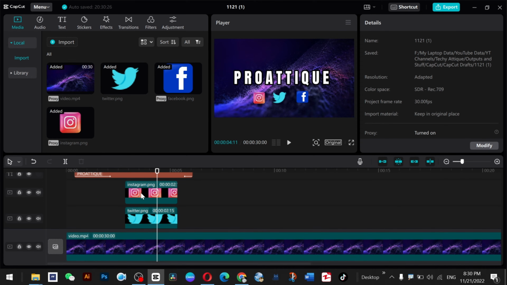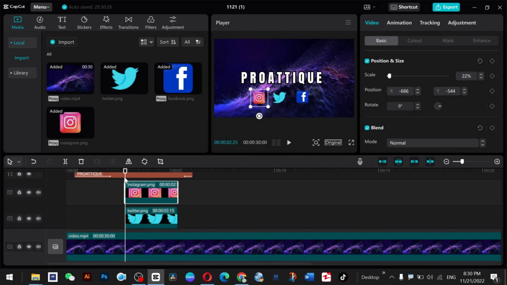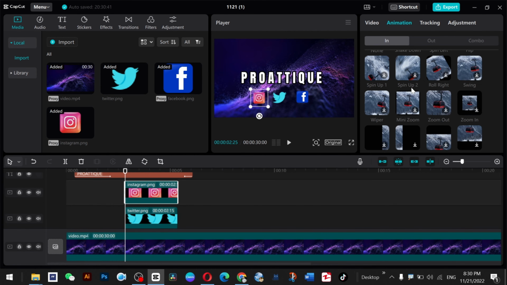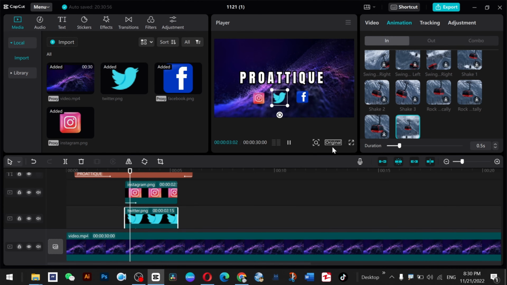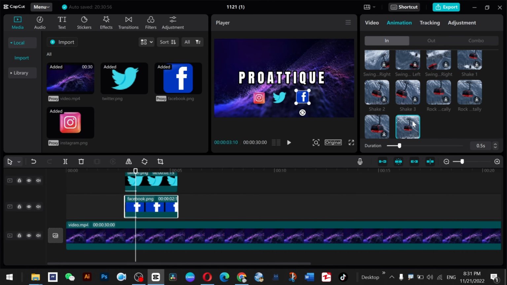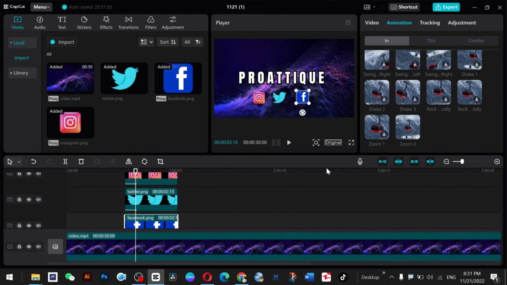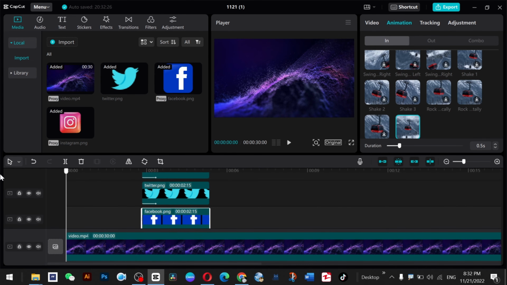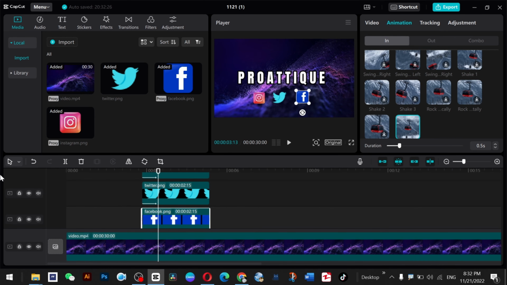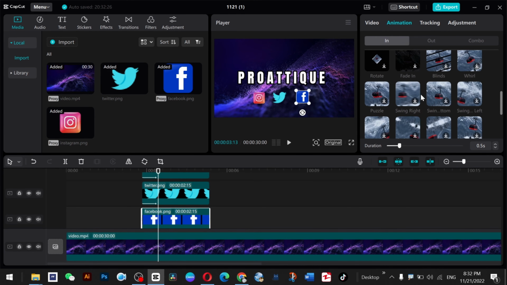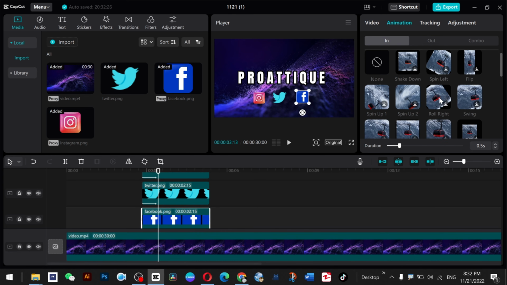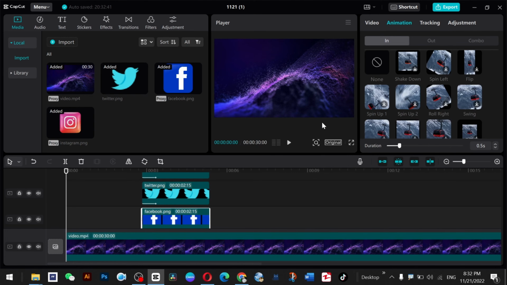As you can see, for each handle you need to give some animations. First go to the In animation and give any zoom, zoom out and zoom in. Do the same for each handle. The duration is 0.5 seconds, and if I go back and play, it will appear like this. You can also do fade in and fade out, and there are so many animations. You can try whatever you like, and I just gave them zoom in and out.